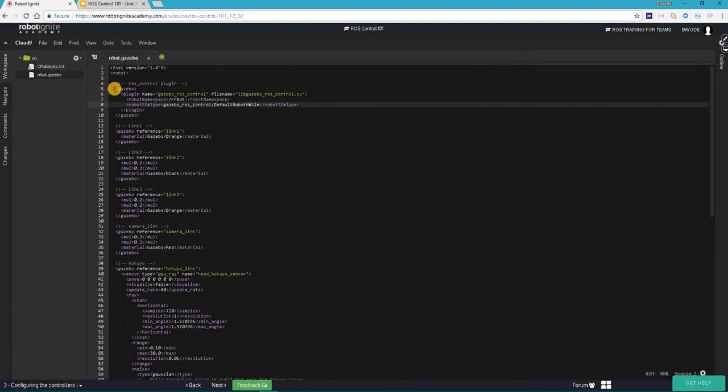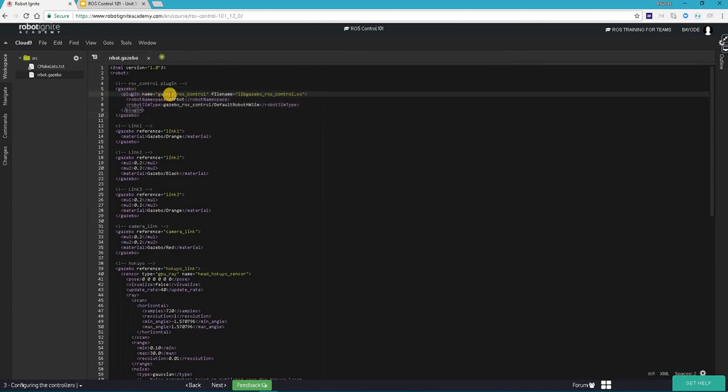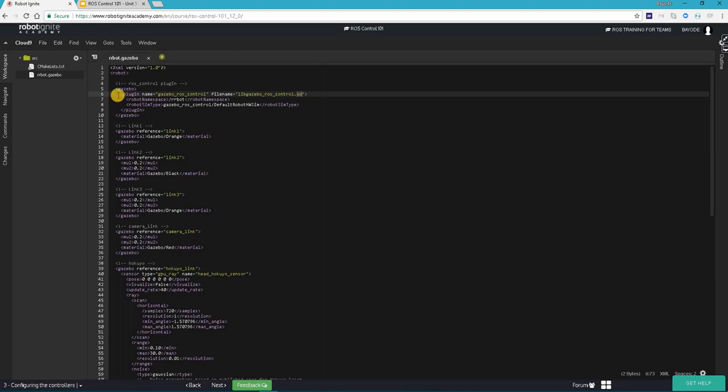Great. Right on the first tag here, we have the description of this plugin. And the name is Gazebo ROS Control. File name is libgazebo_ros_control.so. Remember, we set this file as an extension SO, shared object. Okay. And next, so basically this is the file doing the work. It's a library and add-on to ROS that enables the proper reading of the transmission files that we set.